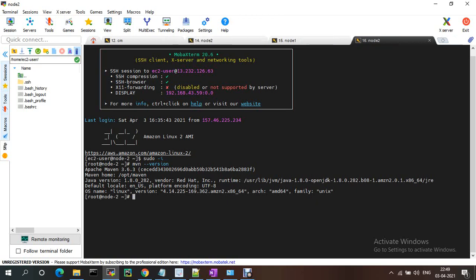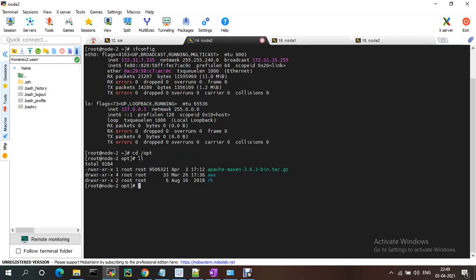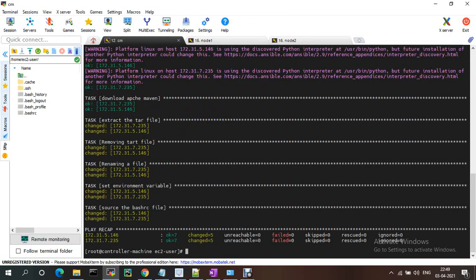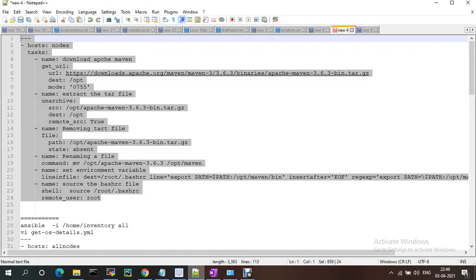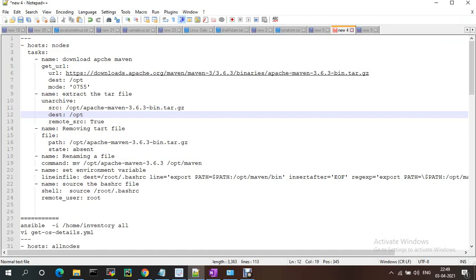This is the way we can install Maven on all the other nodes. We just need to remember the modules, what modules we are using. There are different modules, right? So this is the one.